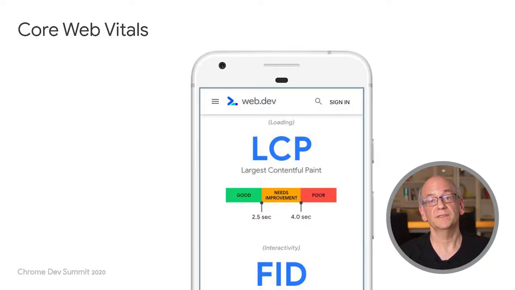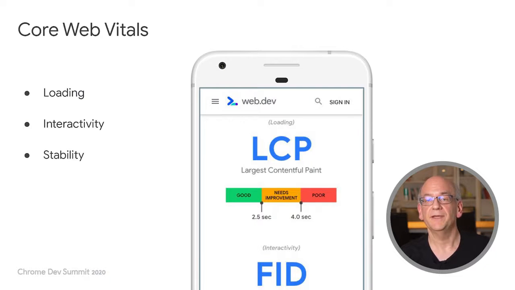You've heard a lot about the Core Web Vitals today already, so this is really just a super short overview to help get you started. The Core Web Vitals focus on three aspects. First, how quickly the page loads. Second, how soon you can interact with the page. And third, how stable the page is as it's loading and as the user is interacting with it. If you're curious about more details there, be sure to check out the other sessions and our documentation.